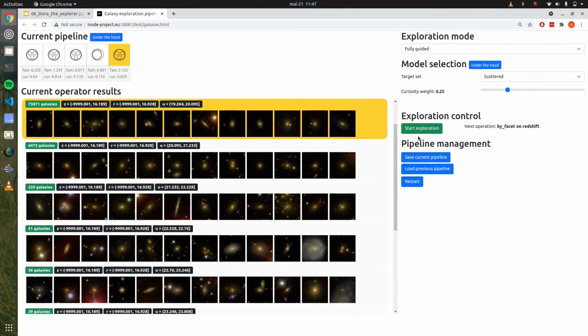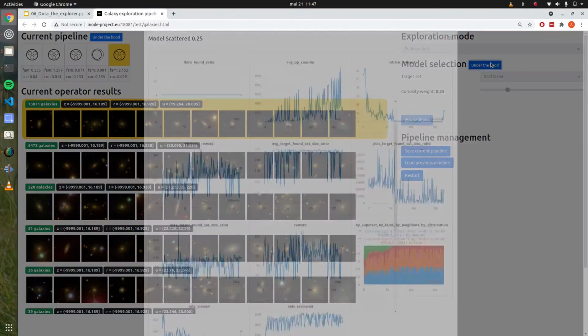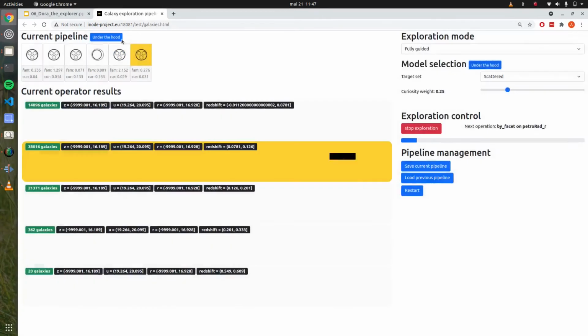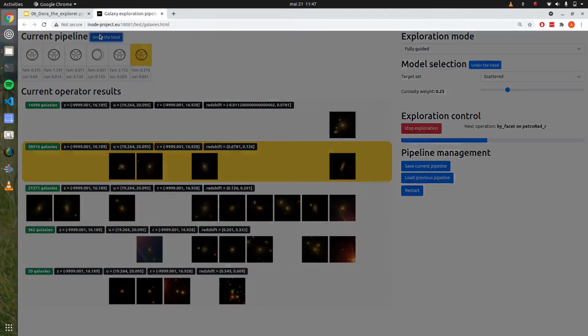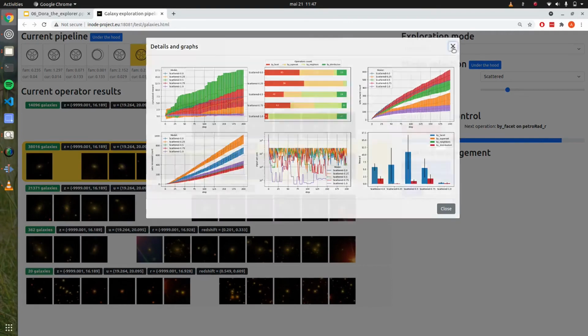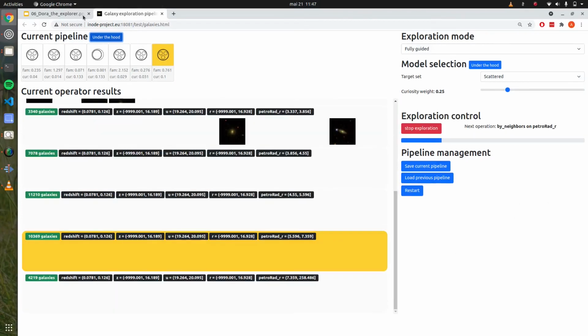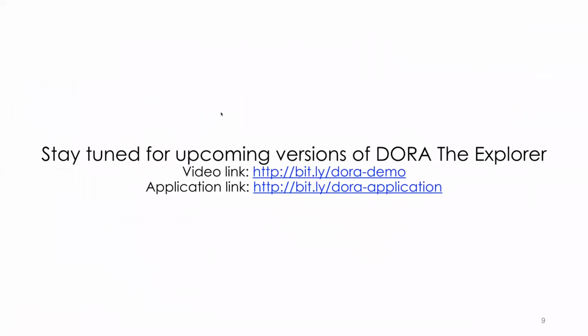The user can always access some information about the training of the model he uses for guidance and about the pipeline he's executing. The user can always save the current pipeline, load the previously saved pipeline, or restart his exploration. Stay tuned for upcoming versions.